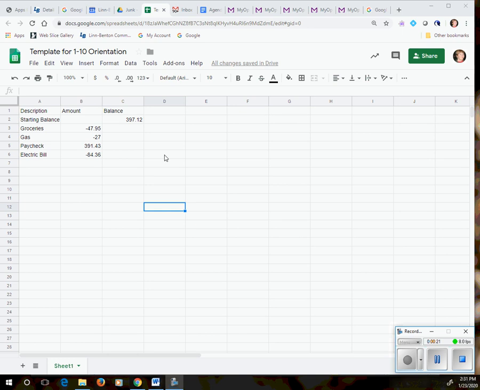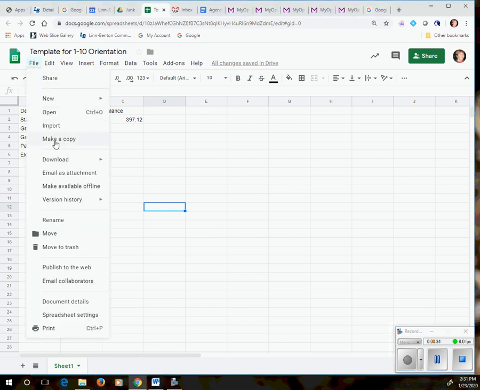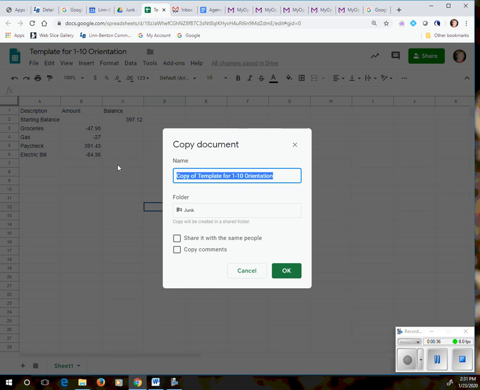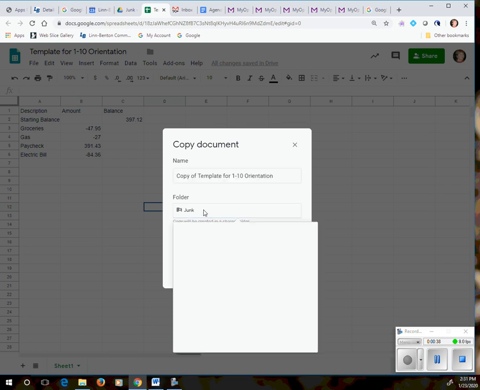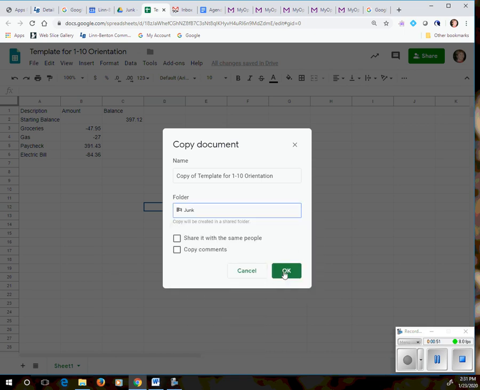Now note, if you're looking at someone else's spreadsheet and want to copy it, be sure you are logged into your Google account first, otherwise it won't work. So we're going to click on File and go to Make a Copy. And I can put it into a folder that I'm already in, or I can find another folder to put it into. So I'll put it in my original folder here and click OK.